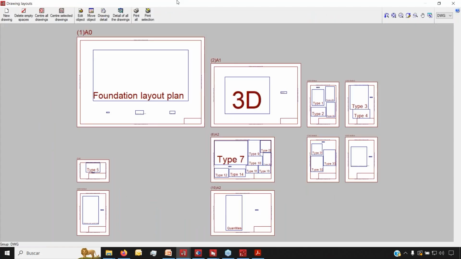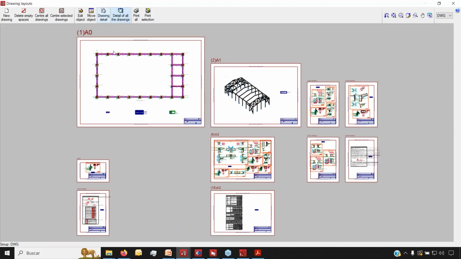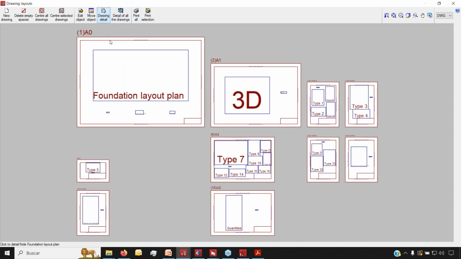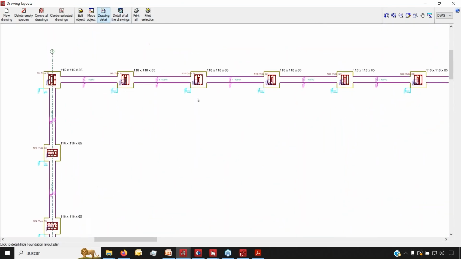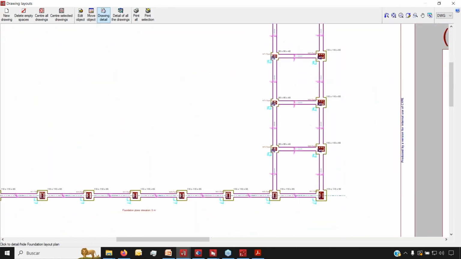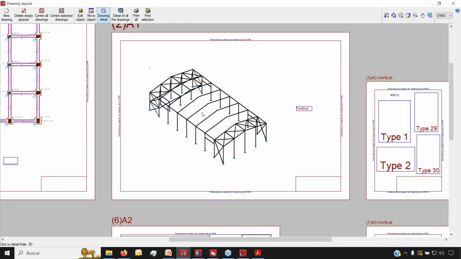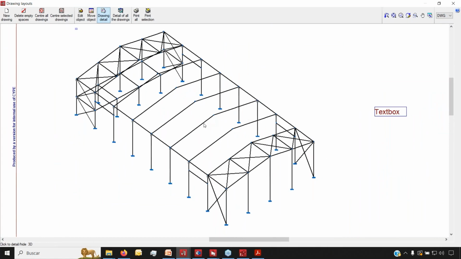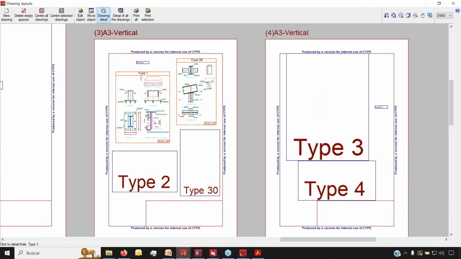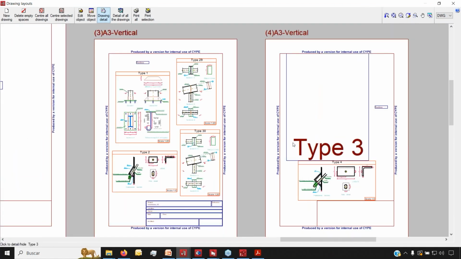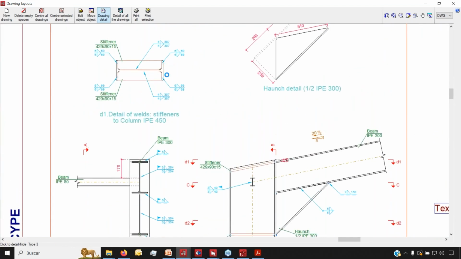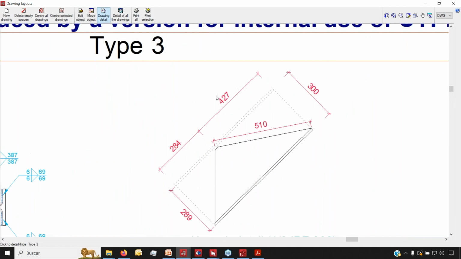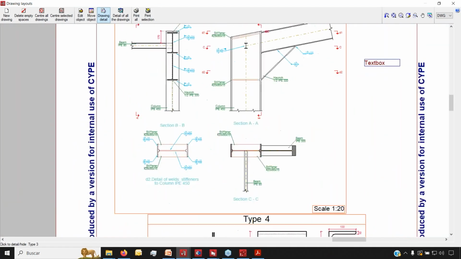Let me show you here an example of the drawings that I was talking about. And you can see that in Cype 3D we can generate foundation layouts like these ones. Very simple arrangement drawings in 3D like these ones, as well as all the detailing for the joints that we've seen before.